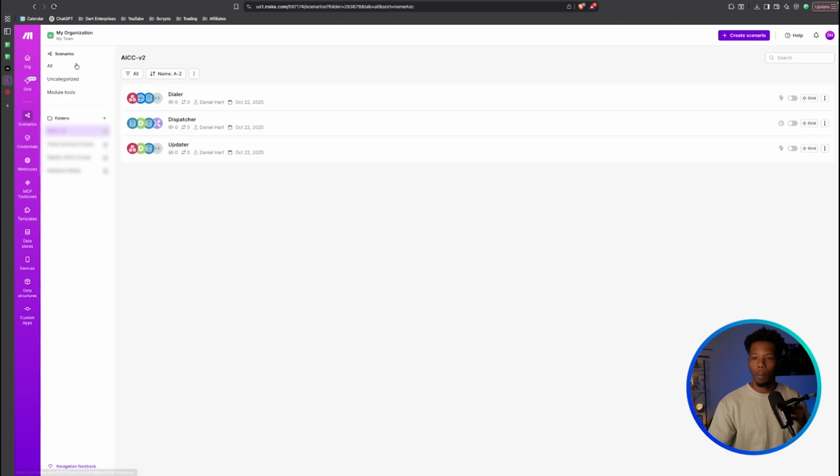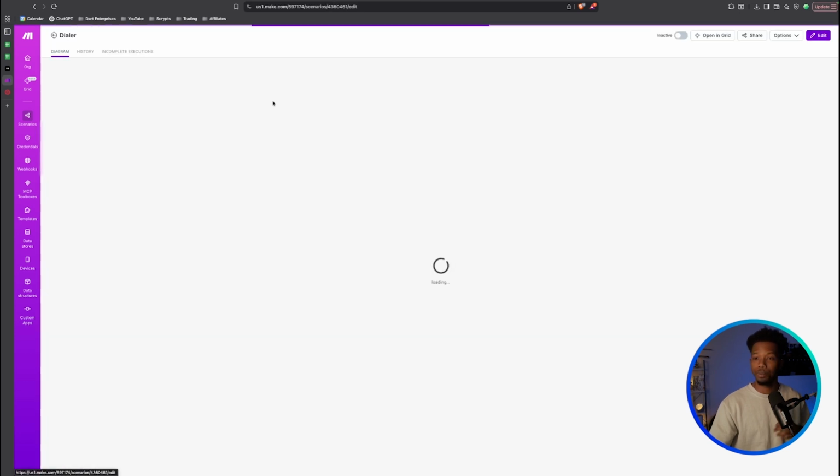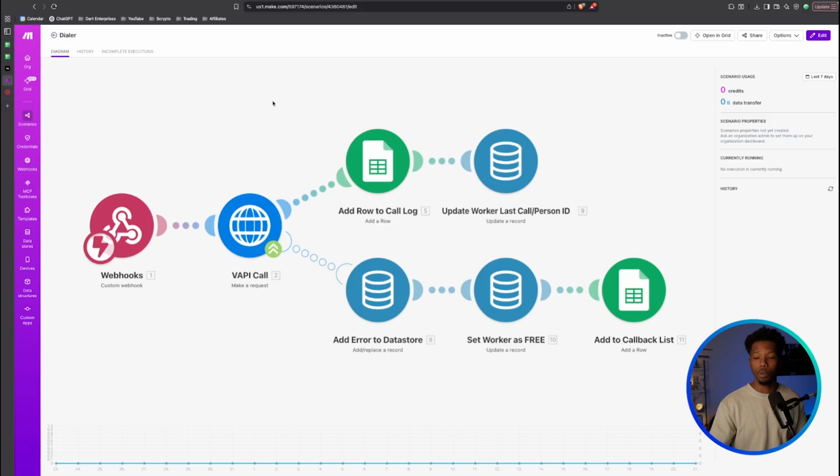Next, let's go through the dialer. So the dialer is super simple. We have our webhook, so all this does is just wait for it to be called from the dispatcher. Then we have our Vapi call, so all this does is just call Vapi. It sends an API request to the Vapi API, and it has all the information of our bot, the assistant that we've made, all of that, and whatever customer information we also need to send so that the bot has context. We send that all here to Vapi. So Vapi goes ahead, makes the call, handles the call.